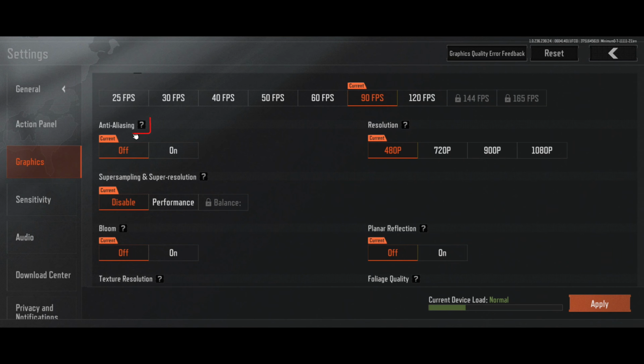First, anti-aliasing. Anti-aliasing smooths out jagged edges on objects and makes the game look cleaner. While it improves visual quality, it also uses extra processing power. If your goal is maximum FPS, keep anti-aliasing off.